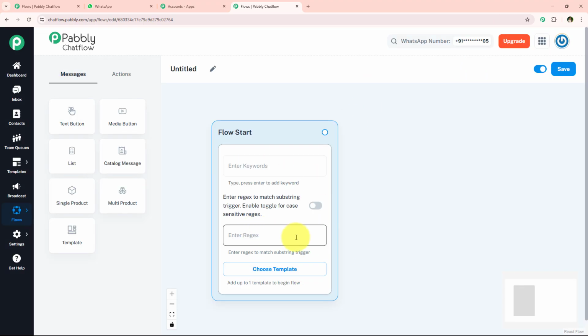The next is to enter the regex. Regex means regular expressions, and they help your WhatsApp chatbot understand what the user is trying to say by matching a specific keyword in their message. And the third one is to enter keywords. Today we are going to start this chatbot using these keywords only.